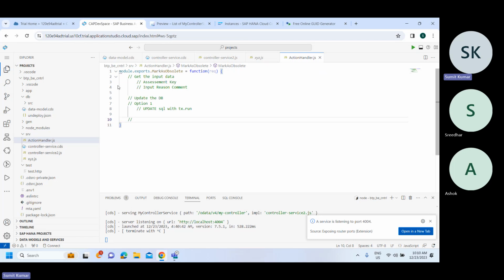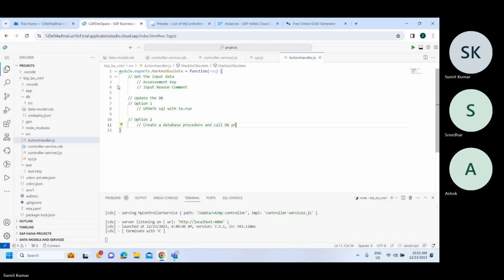The other thing is more complex, and many a time you might need it, but you might not find much blogs about it. I can say option two, which we might also do, is we'll create a database procedure, okay, and call the DB procedure with the data to perform this operation. What is a DB procedure ideally?